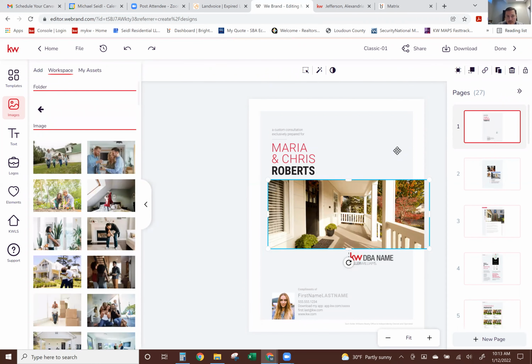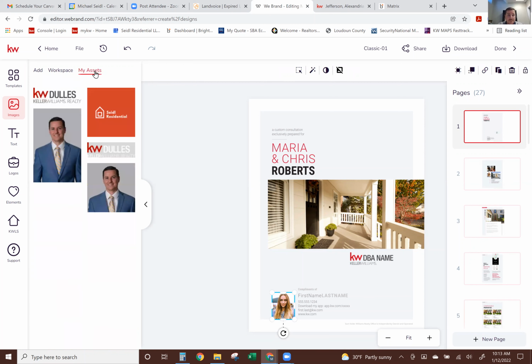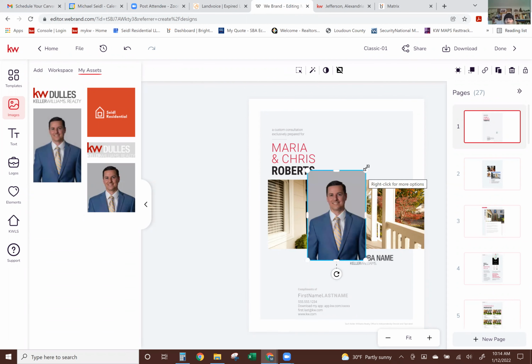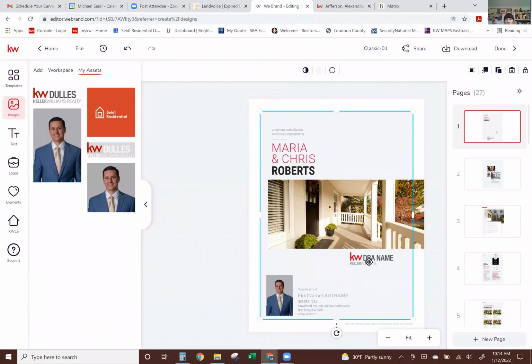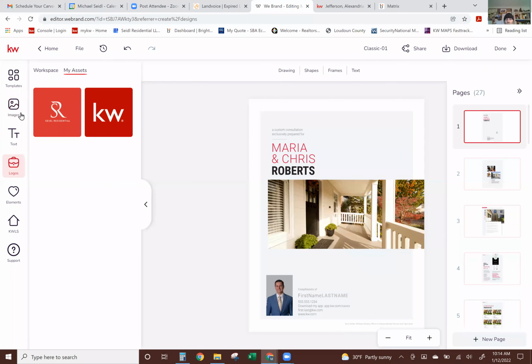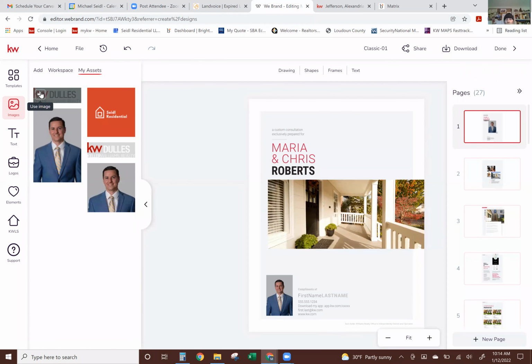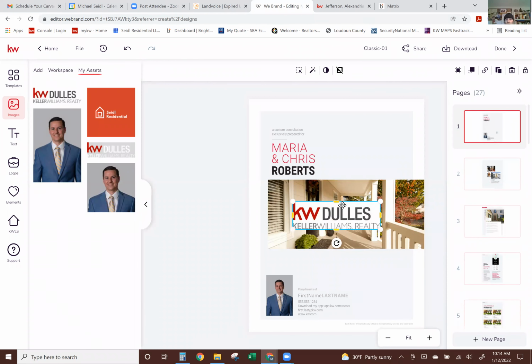I just advise putting a picture of their house if you have it. And obviously you want to update your picture here. So I'll click on that face of that lady and then I'll throw my picture in there. What? Oh my goodness. I love how it just loves to not work when I want it to. All right, so I'll throw it in there and resize it. Awesome. Then we have our name. And then we obviously don't want it to say DBA name, right? We want it to say KW Dulles. So I'll add the KW Dulles logo in there. There we go, nice and clean.